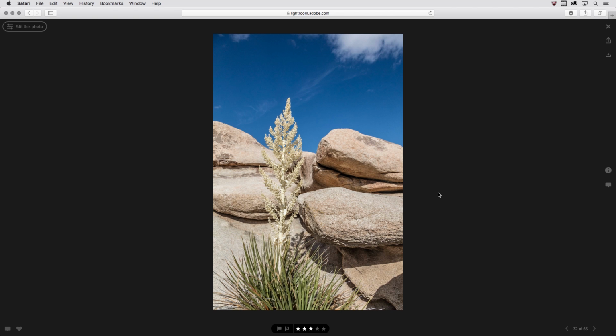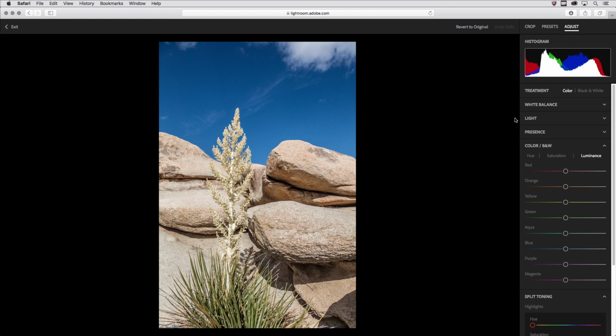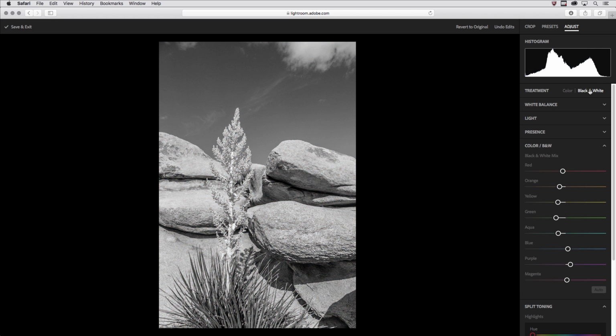We're going to take a look at how we can convert this image to black and white and add a toning effect in Lightroom Web. Of course, just like editing in Lightroom CC on the desktop or in Lightroom Mobile, all of the edits that we make in Lightroom Web are non-destructive and all changes can be synchronized to Lightroom on the desktop and across your mobile devices. So in order to edit this, I'll tap the D key in order to access the Adjust Edit Stack. And I'm going to change the treatment here to black and white.